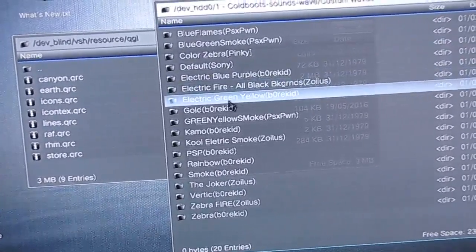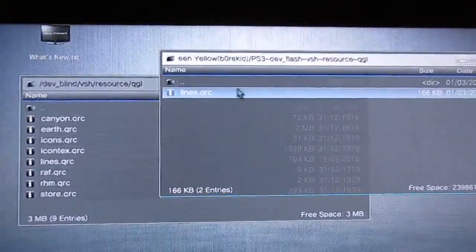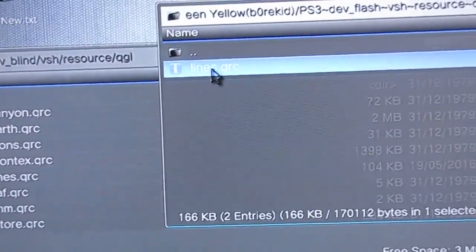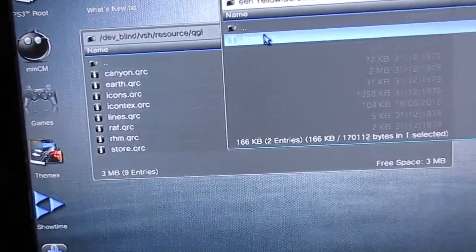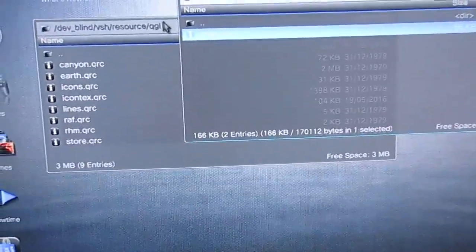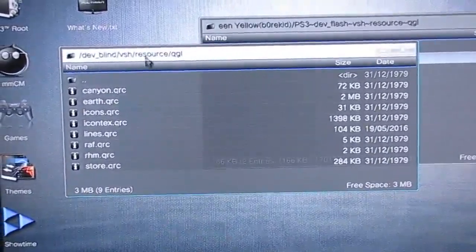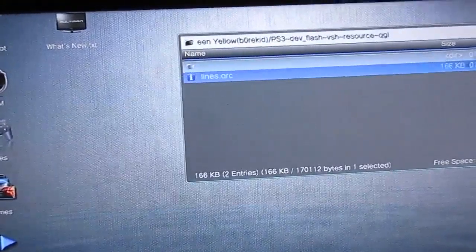Okay, so you want like electric green, yellow, come here. If there's a folder there, go into it and do the same deal. Press X, hit circle. Then press X again, and then you would just come here, press X to bring this window forward, hit circle, and then hit paste, right? So do it the same way.